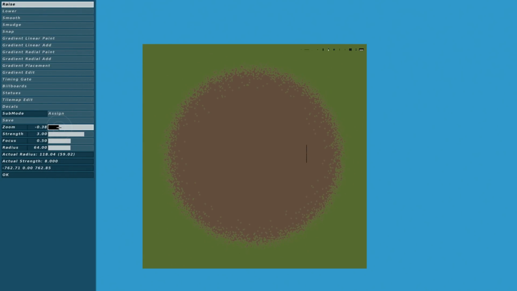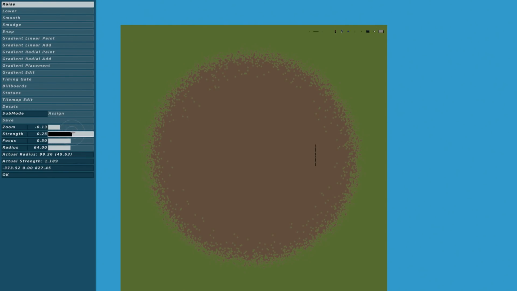And then you got your strength, which is how strong the tool is that you're using. It's basically like a multiplier of how much of whatever it is that you're doing, and then you have your focus, which is changing the inner circle of the round radius, and then you got your radius, which is the full circle size right here. So that's how much it's going to taper off. The lower you have the strength, the less abrupt it's going to be between both of these circles right here. You understand what I'm saying?